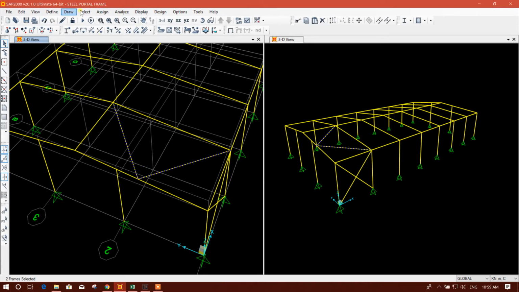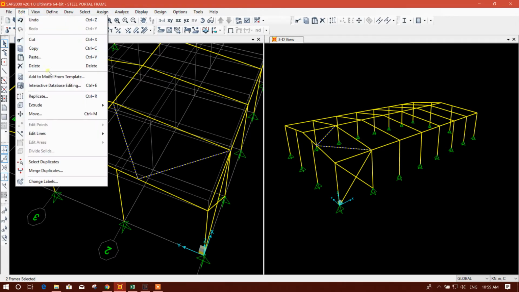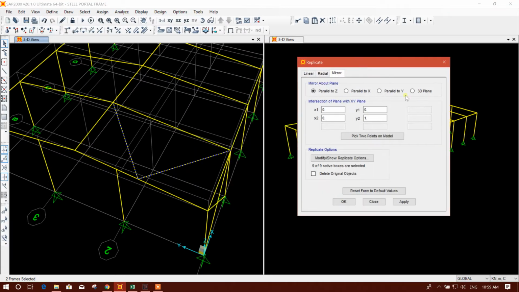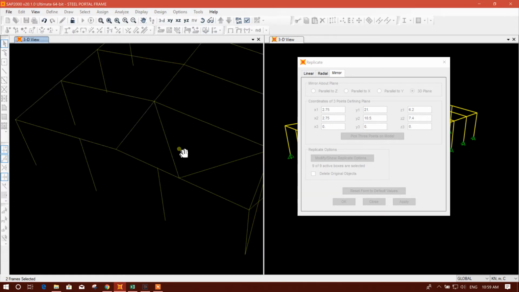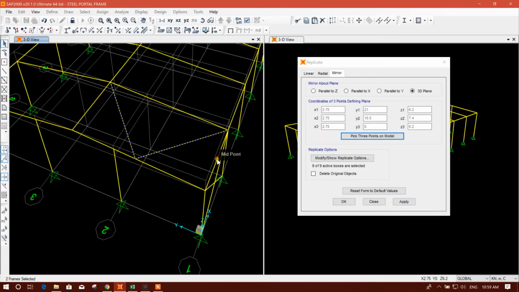and then I will mirror this one. Go to edit, replicate, mirror, and here I will go for 3D plan, pick 3 point here, midpoint and this midpoint. Okay, apply. Now this is mirrored.